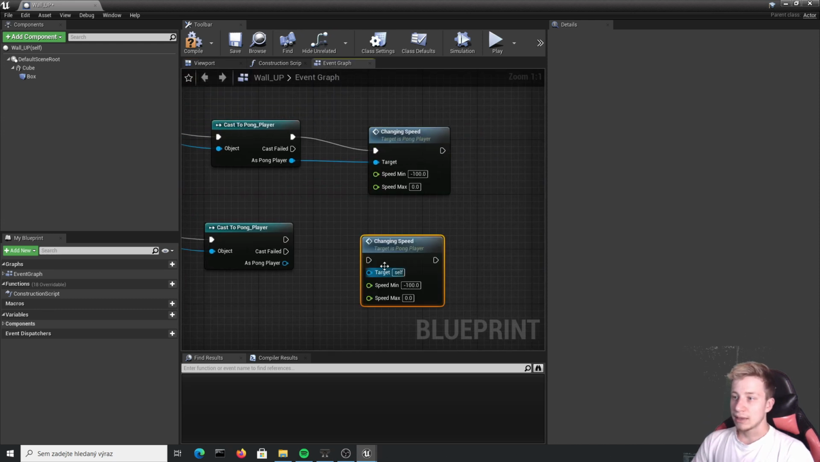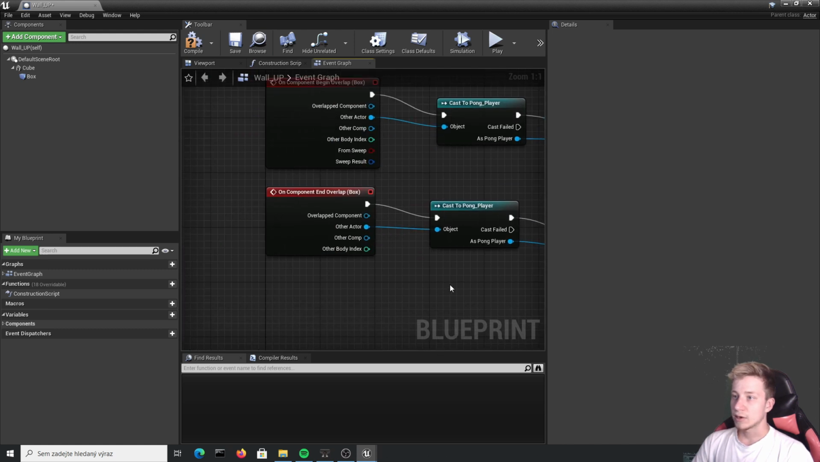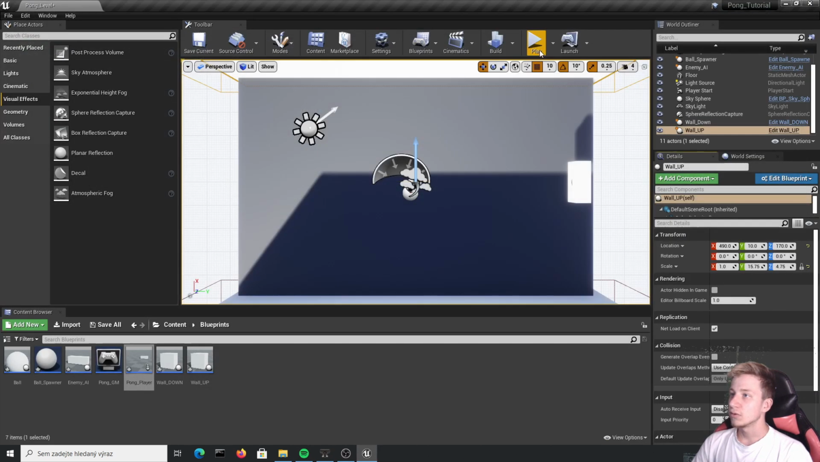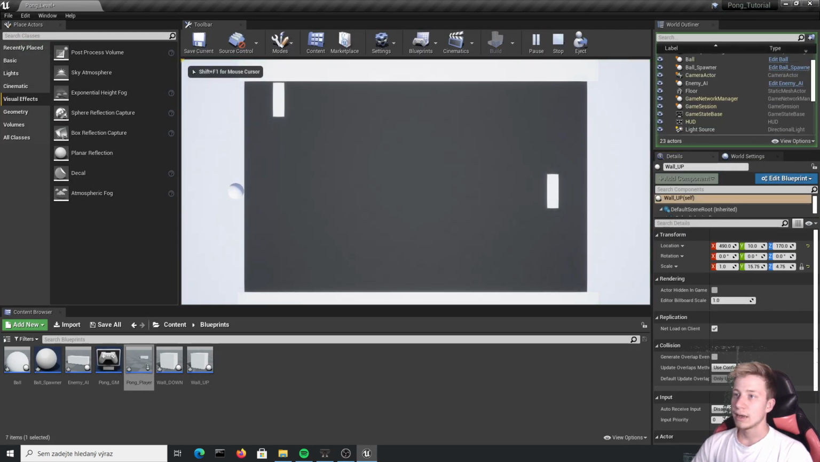So I will simply take it again, connect it right here on our event end overlap, which we have created before, and set it again to 100. So now if I go here, I can again move up and down however I want, but you can see that I can't really pass it.